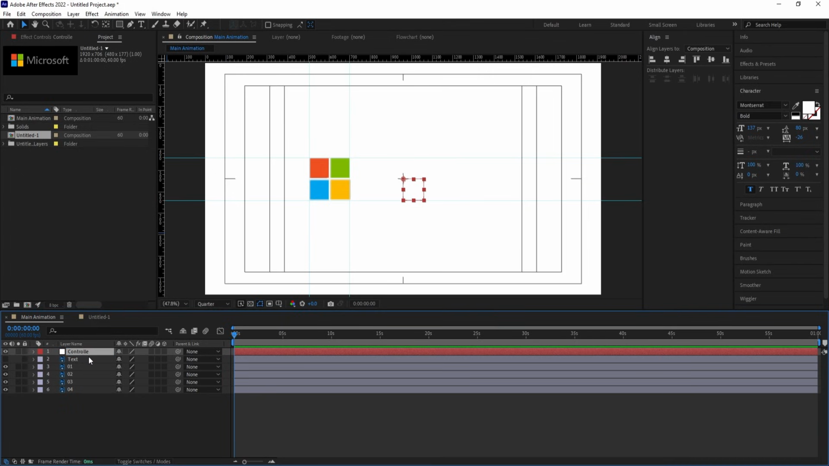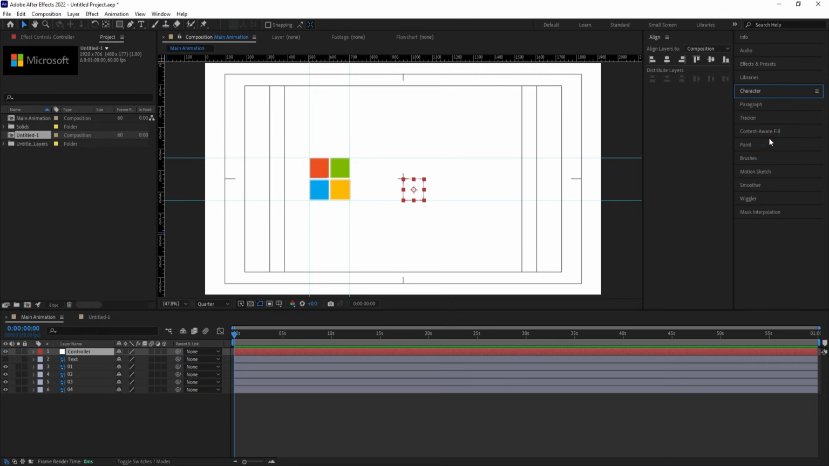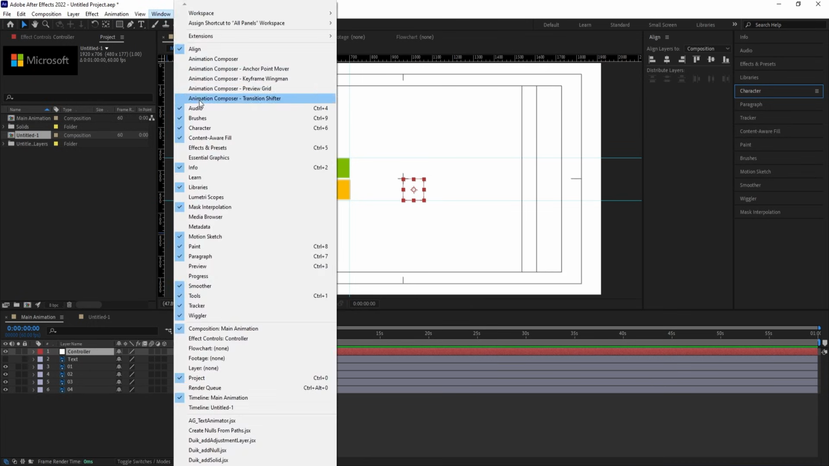Then select this controller and press Ctrl Alt Home to align that anchor point to the center. Then go to the align tab over here. You will find your align tab over here. I have already selected it over here. And if you're not seeing it over here, simply go to the window menu and search for align, so you will get that.